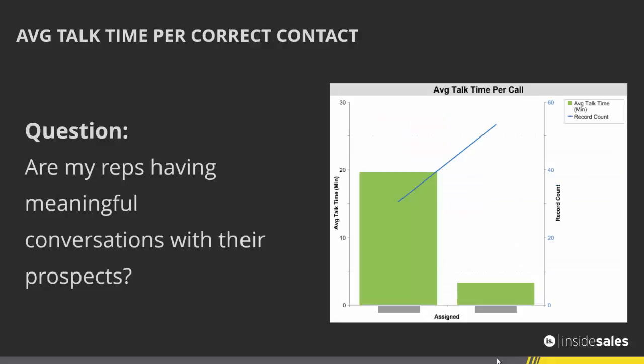The average talk time per correct contact. This can be very helpful because we can see who is not keeping people on the phone when they have placed a call. We can also see who is spending possibly too much time on the phone and is being less effective because they're spending time with people that are not the right fit.